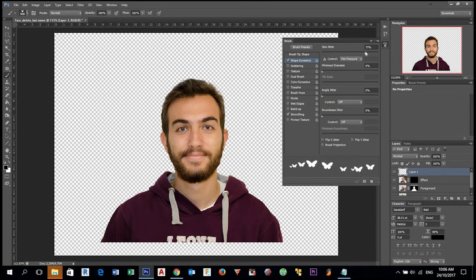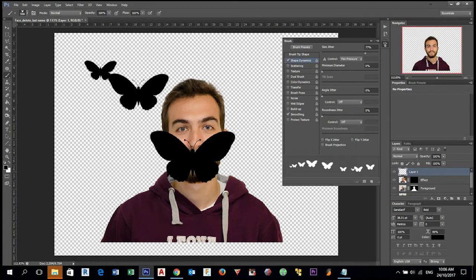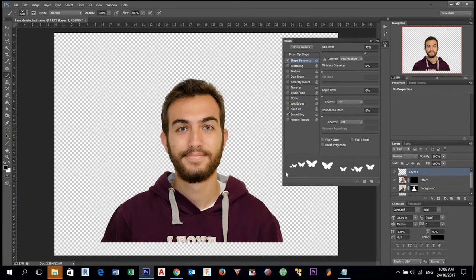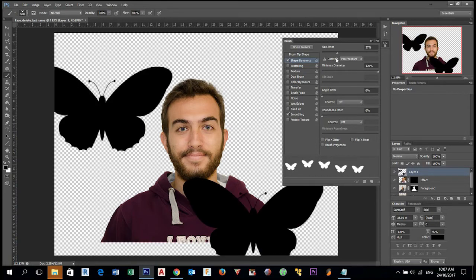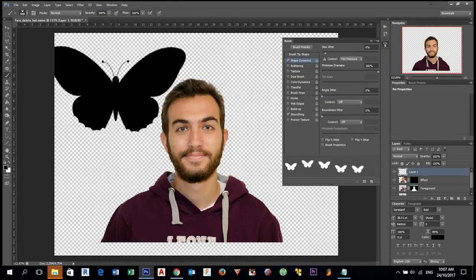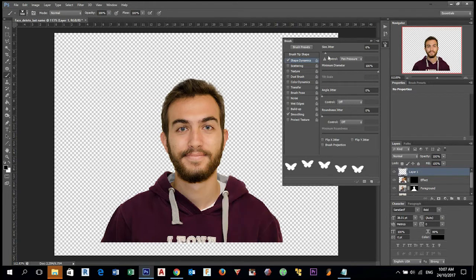So here, I'm just dragging this up, and you can see down here in the preview, now I've got multiple size butterflies. So if I was to paint that, you can see that they come out in different sizes. You can also set the minimum diameter. So if you're drawing something that's really big and you don't want a tiny little butterfly, you can set the minimum diameter so that it's mostly big. Like this. But I like it small.